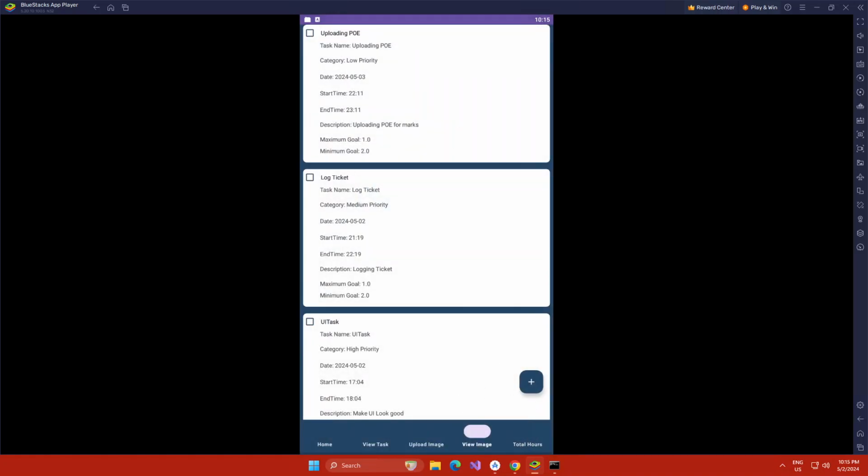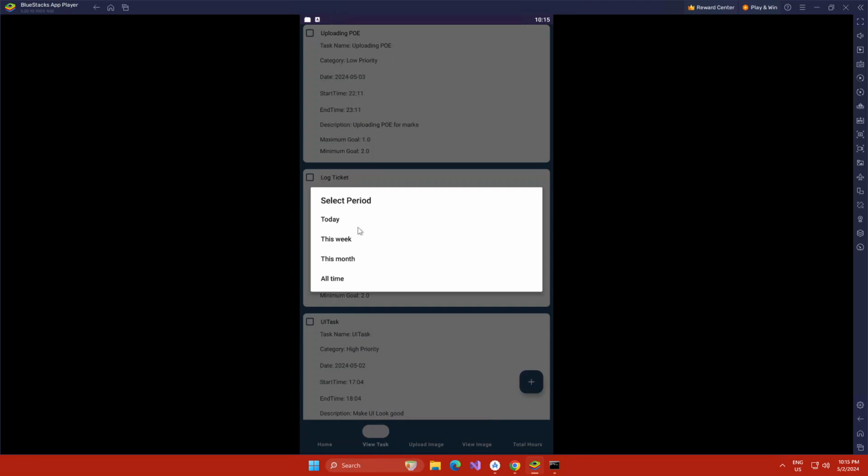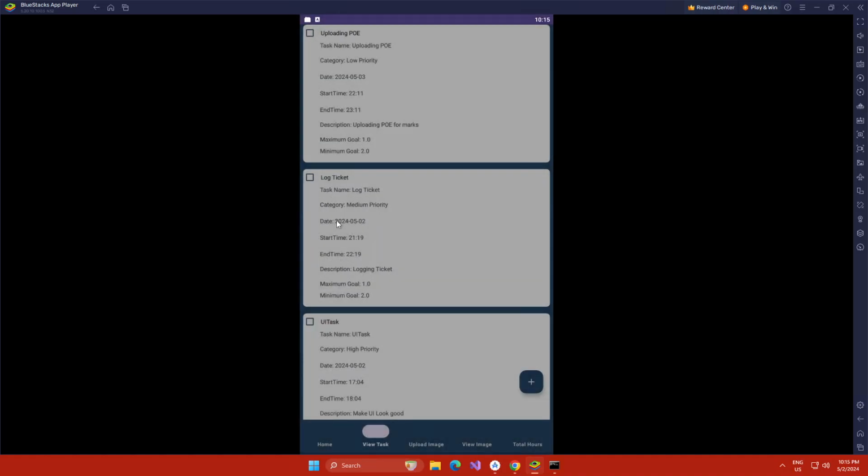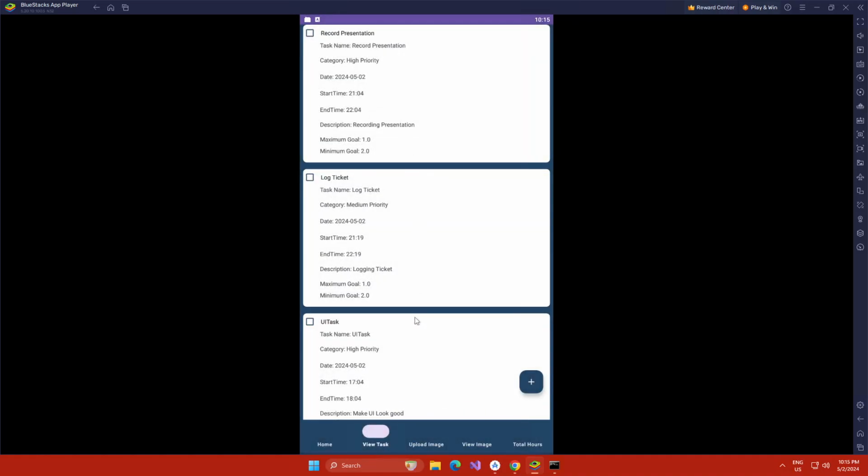And now the next thing on the rubric is to view a list of entries in a time period. So here you can come to view task, and it's going to tell you to select a time period, whether it's today, this week, this month, or all time. So I'm going to select today, and that should show me all the tasks I've uploaded for today. Sorry, the VM is just slow. Obviously, I have 3 tasks.